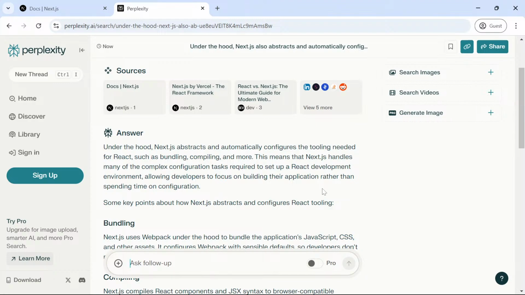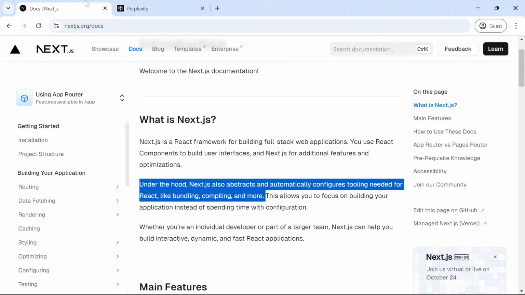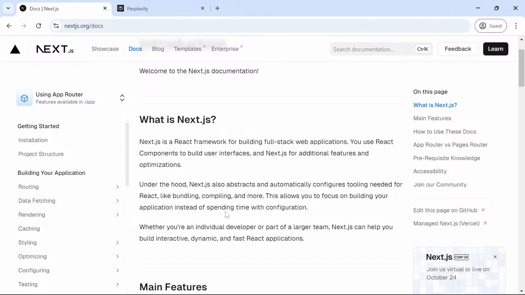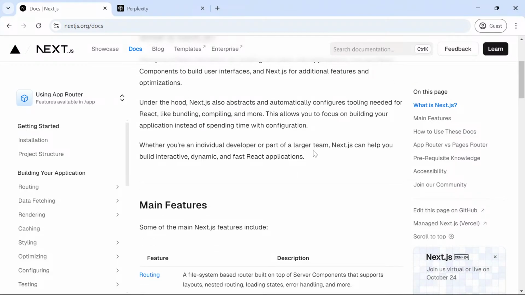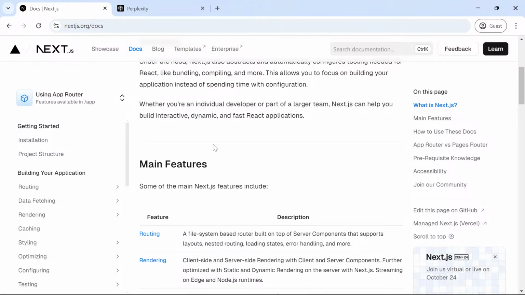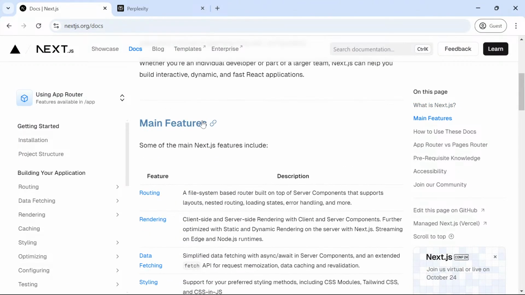Oh, that is so good. Okay, so Next.js is going to handle most of the complicated configuration stuff so that we can focus on building the application rather than spending time on configuration. That is cool. Nice. Whether you're an individual developer or part of a larger team, Next.js can help you build interactive, dynamic, and fast React applications. So Next.js is going to help us build these kinds of React applications, okay? We got to remember this.